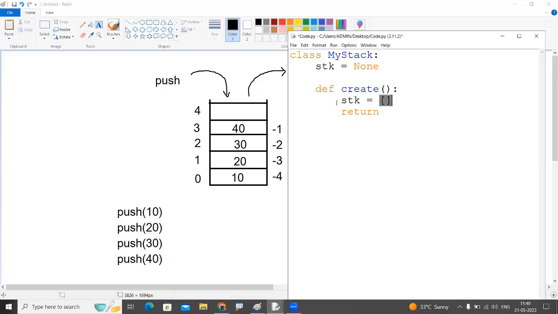Okay. But a very, very important point. How can you access this variable everywhere? You need to access it using the class name. Please follow this rule.